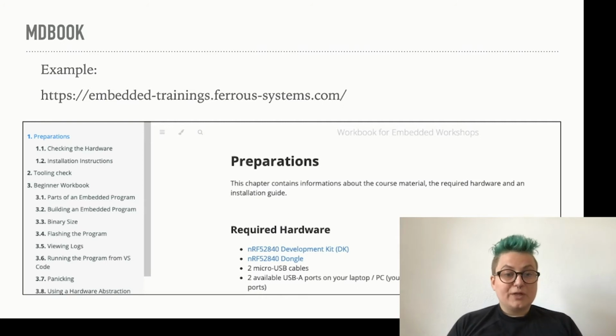This is an example of how it looks. The URL embeddedtrainings.fairsystems.com is our training material, and this is the first page. You see the menu on the left with chapters and subchapters, and the content on the right.